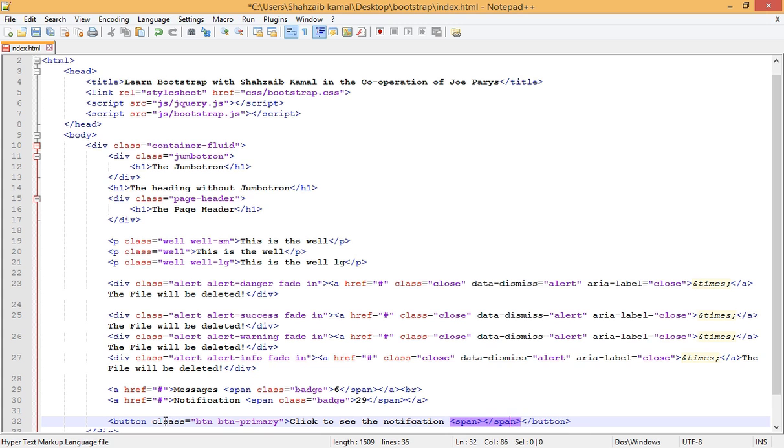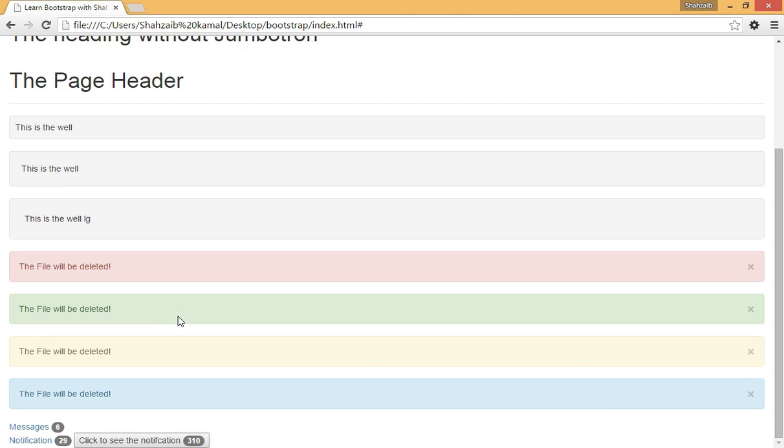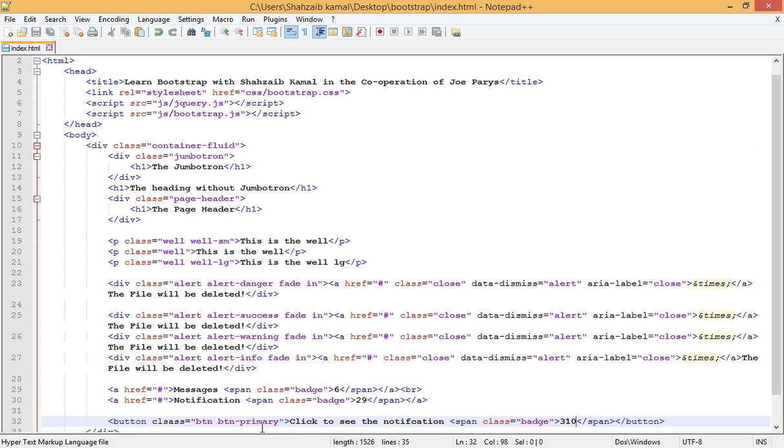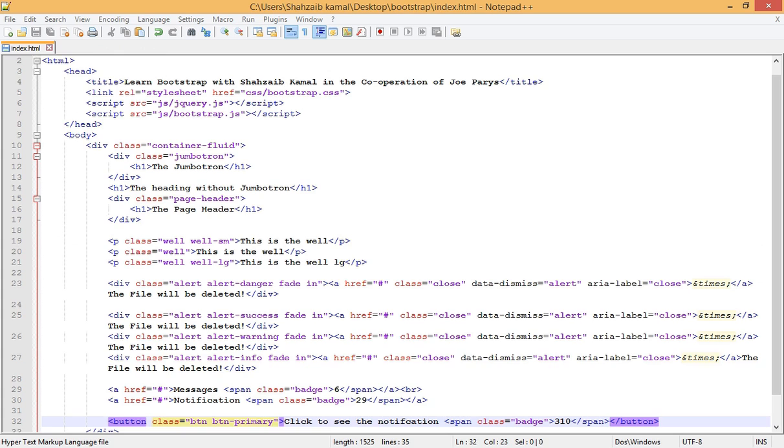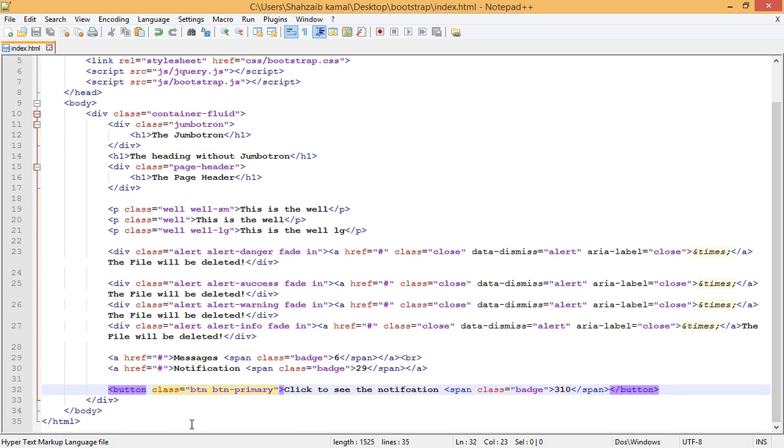Then cover that, and there add a class. The class I want to add is badge. And here I'm typing 3110, whatever you type. Now refresh that, and I got the notification, and this is not looking like the button, which means there is a problem. Now save that and refresh that. Now this is like the Bootstrap button. This is why I wanted to show you that it can be applied on the button as well.